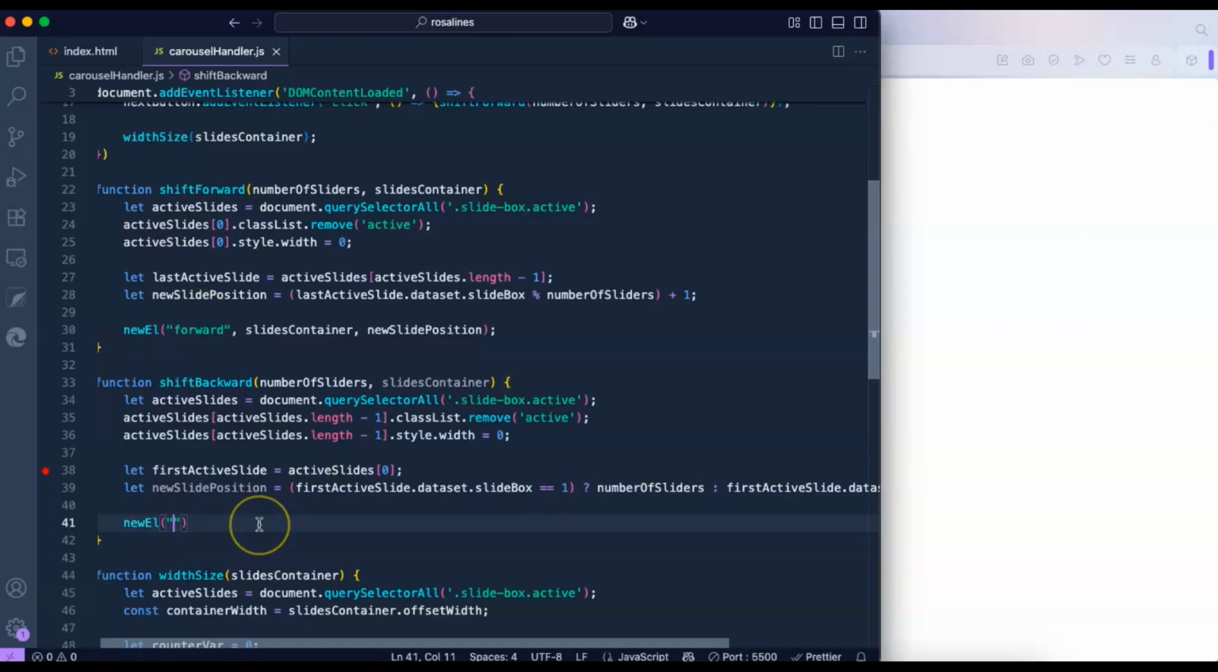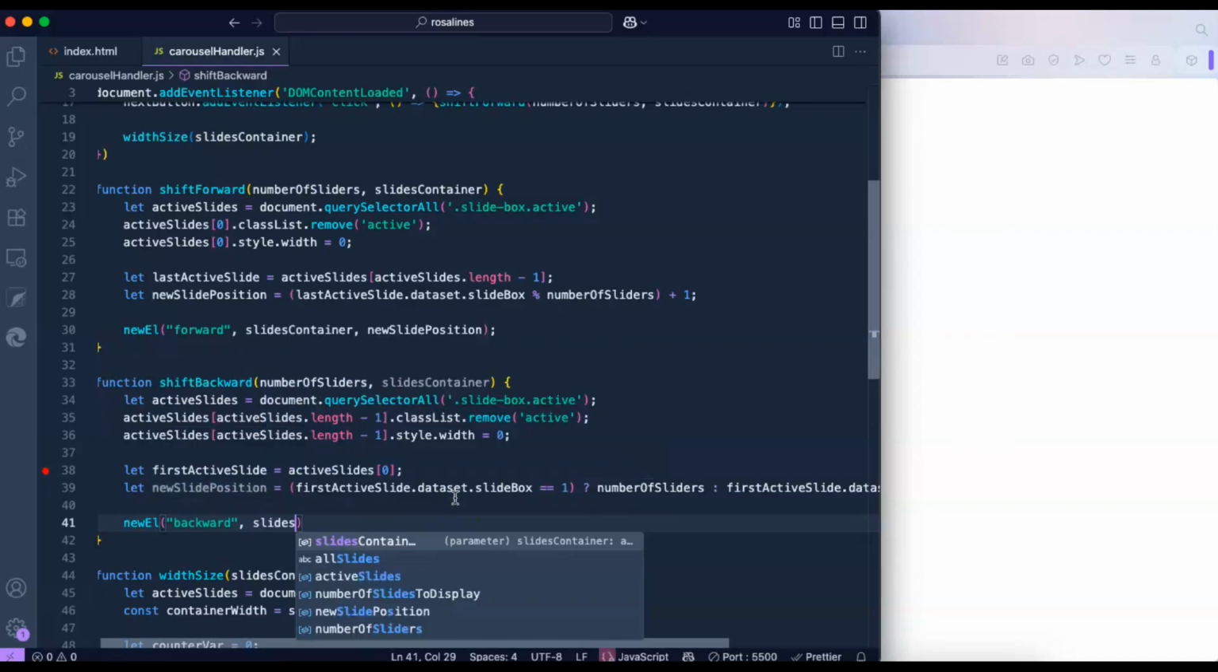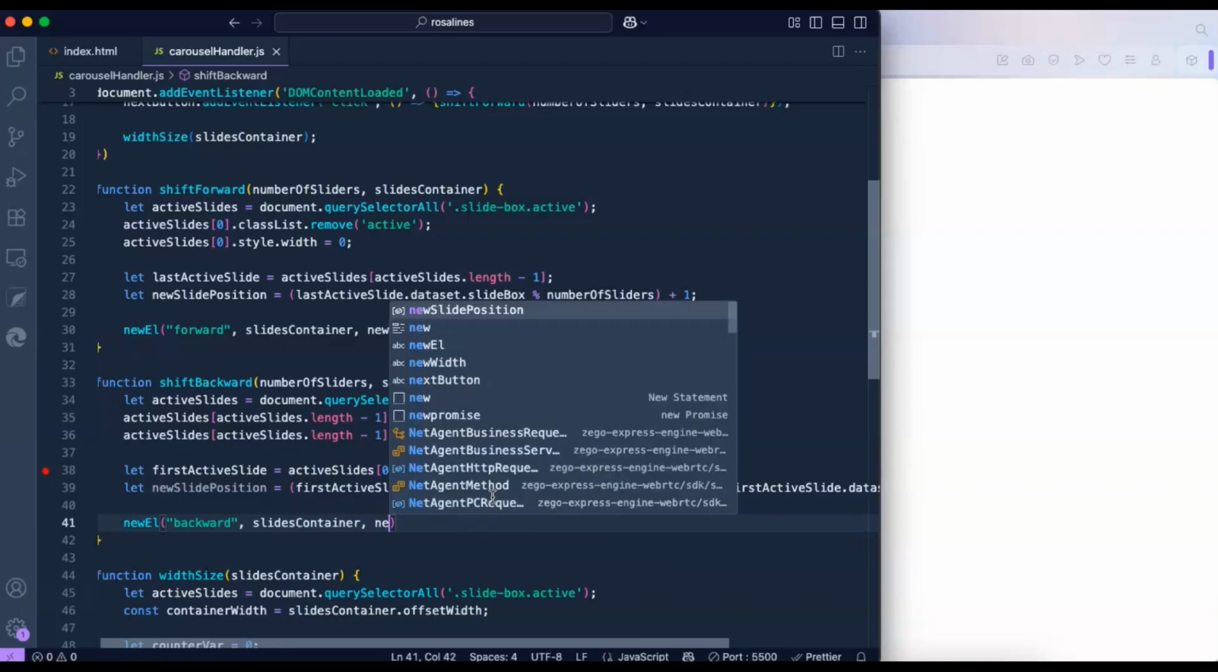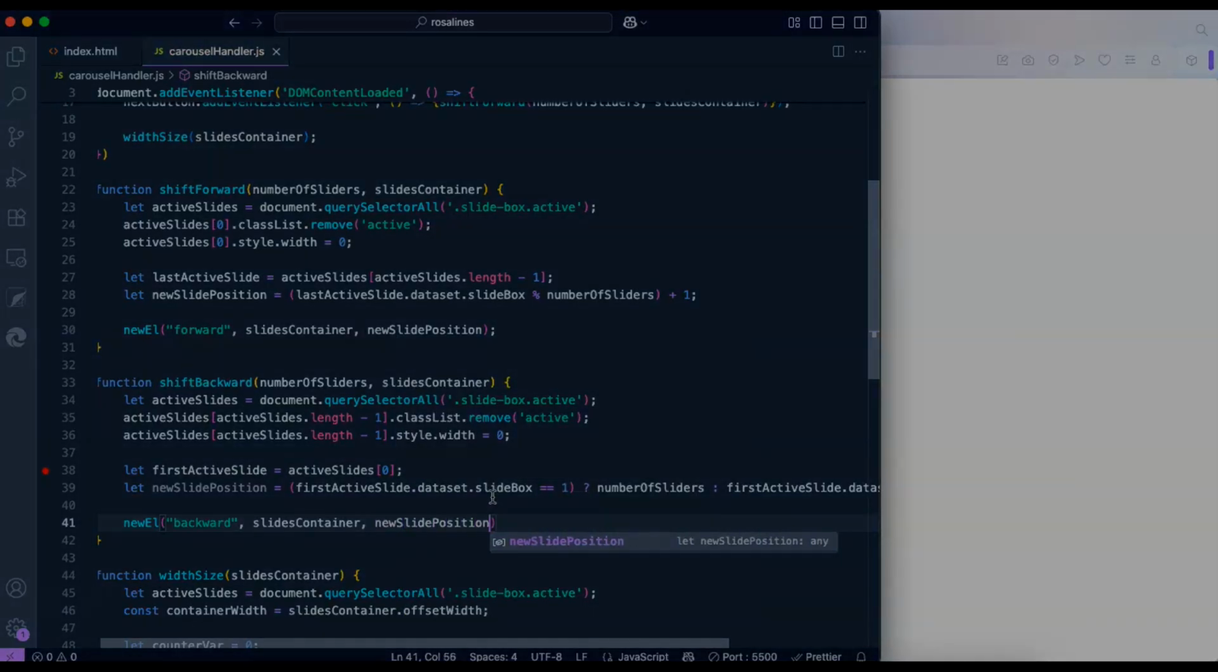Now the last thing that we're going to do is we want to pass in these elements as arguments. So the first thing we want to pass in is the direction. So the direction is going to be backward this time. So this tells it the new element should appear from the left rather than from the right. And then we want to pass in the slides container so that the new element can be added to the slides container. And then we also want to pass in the new slide position.